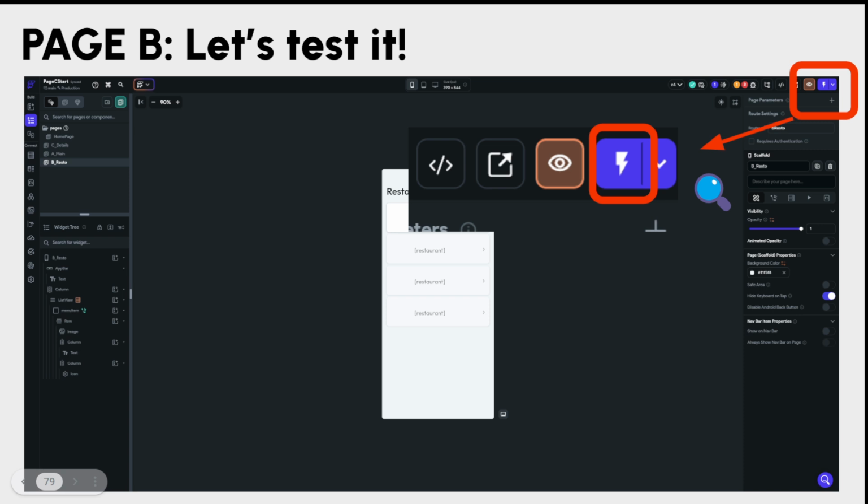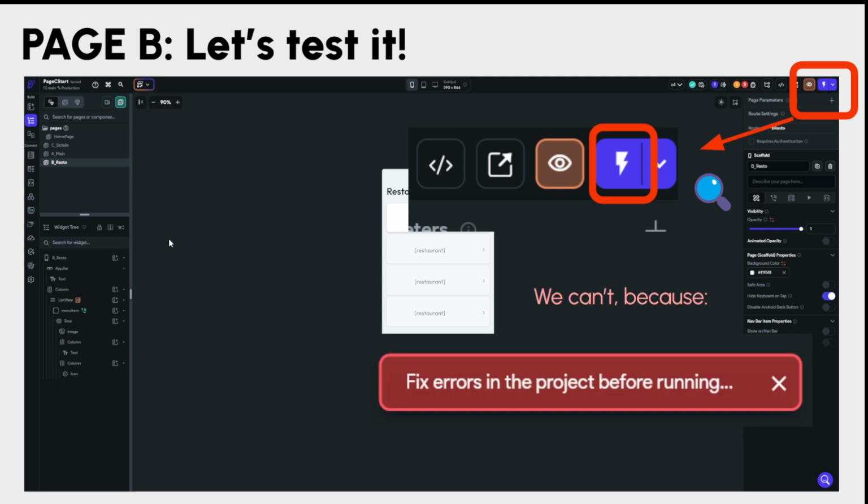Now, finally, it's time to test our progress. Look for the test button in the upper right corner of the FlutterFlow interface. It often has a thunderbolt icon. But wait, when you click it, you might get a message saying you cannot start the test mode because there are errors that need to be fixed first.